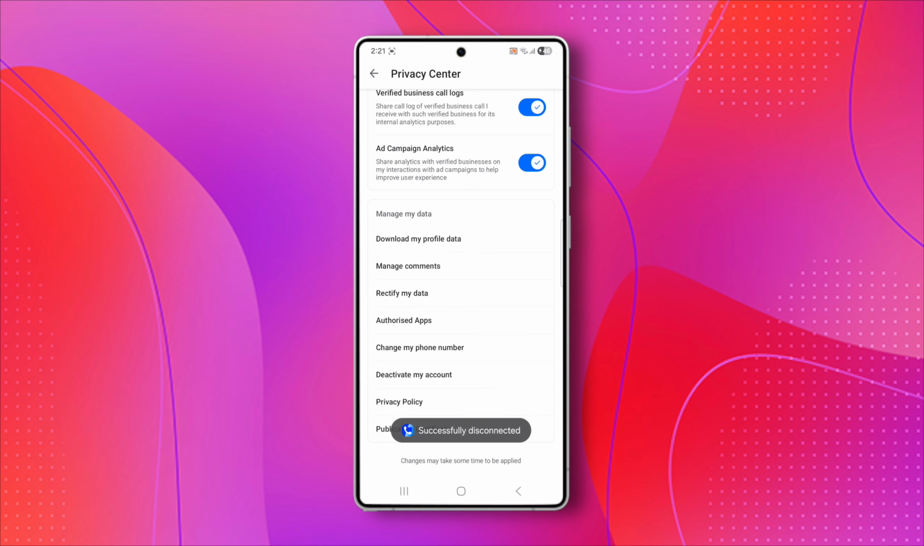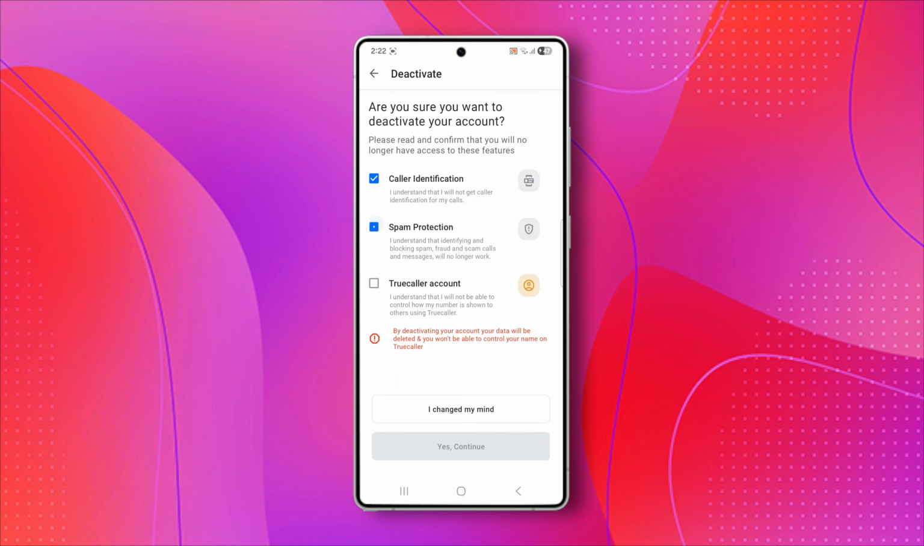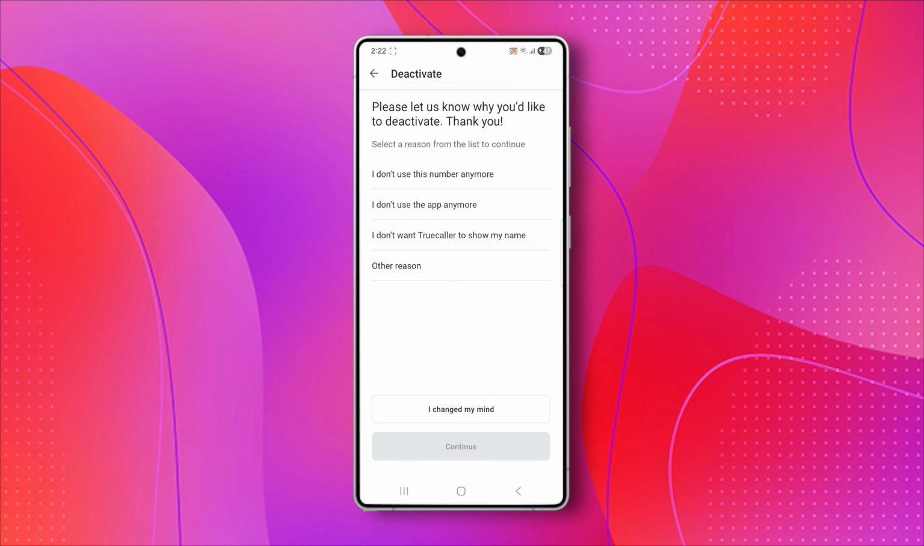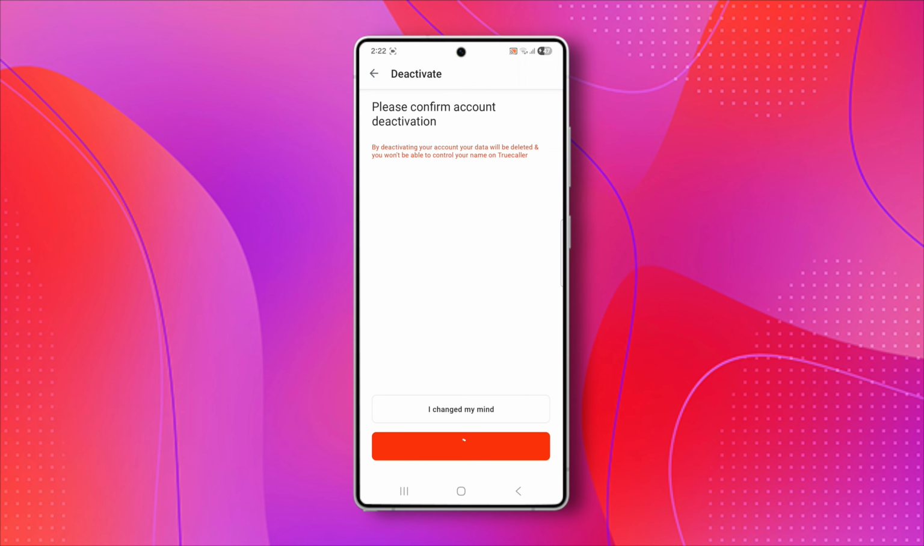Once you've signed out of your Google account, scroll down and tap on Deactivate Account. Select all the available options, then tap Continue. Confirm again by tapping Yes or Continue, and follow the on-screen instructions to deactivate your Truecaller account. Now there's one final step.